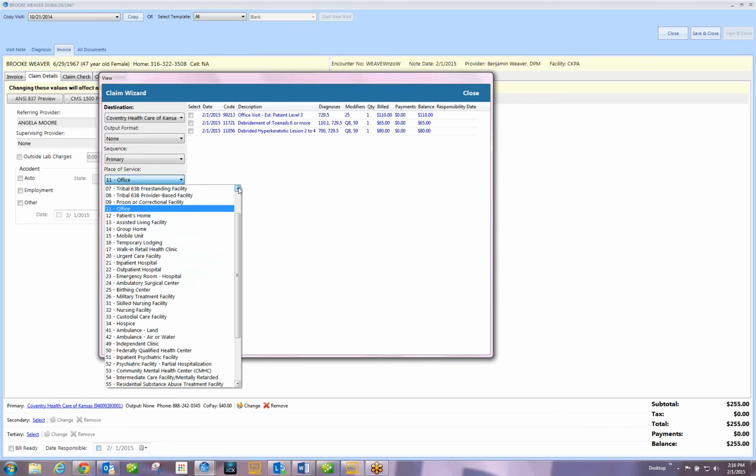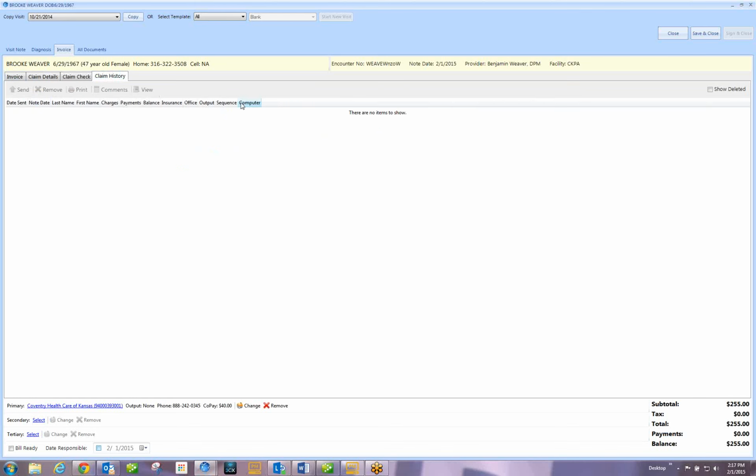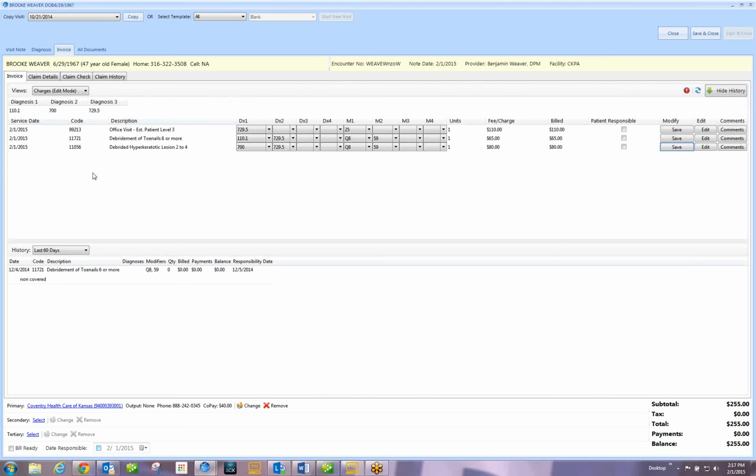I have my claim check, and it tells me I didn't select an authorization and knows I have one on my file. So let's come back here and select that referral we put in at the beginning. And there's my claim history. Had I already sent it, I would have a claim history associated with this. So now we're back to our invoice.